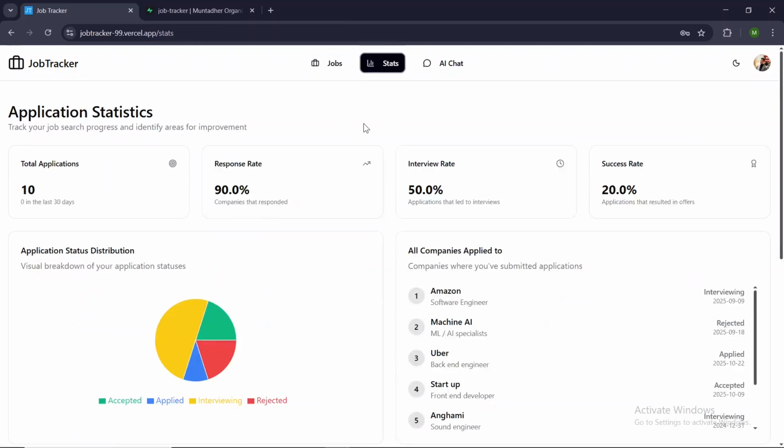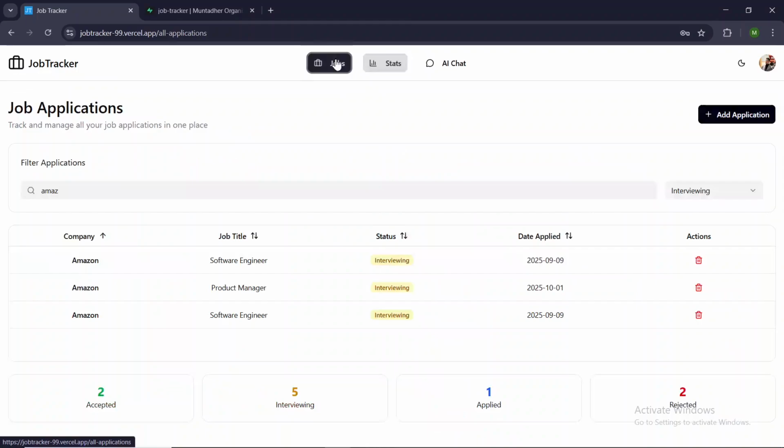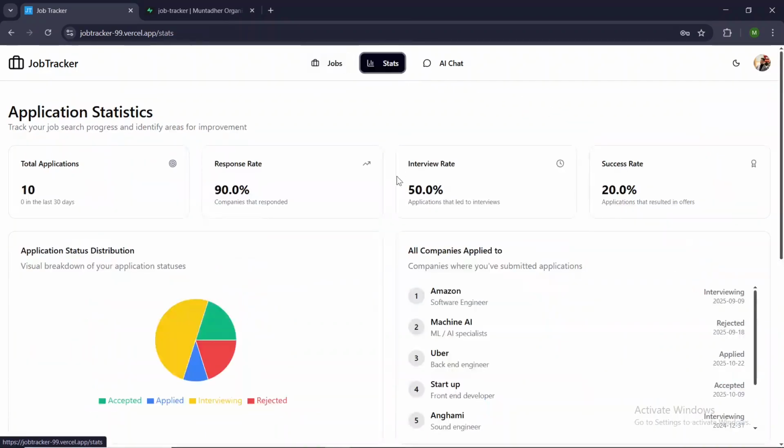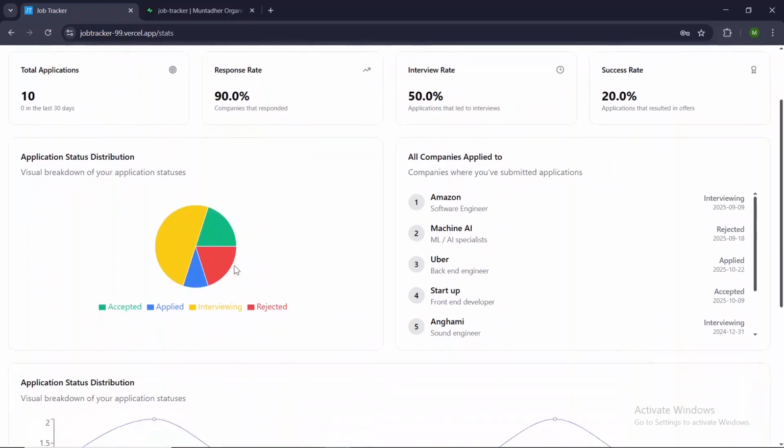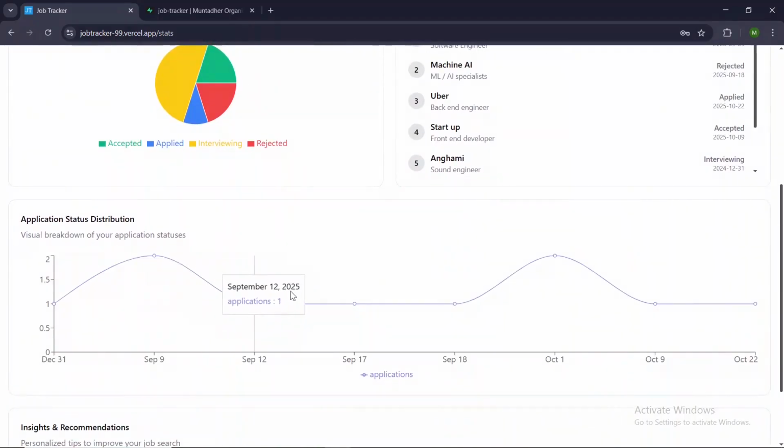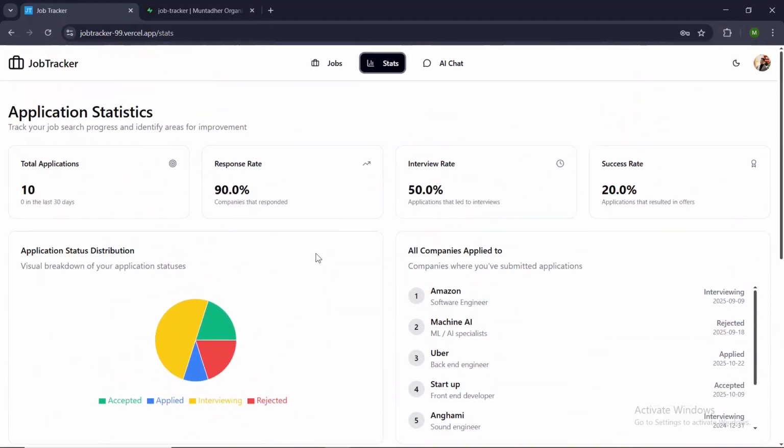This is the stats page. Here is the visual breakdown of the applications, and also once again this is fully compatible with the applications itself. So if we update an application, if we add an application, remove an application, these for example pie chart and line chart would instantly be updated.